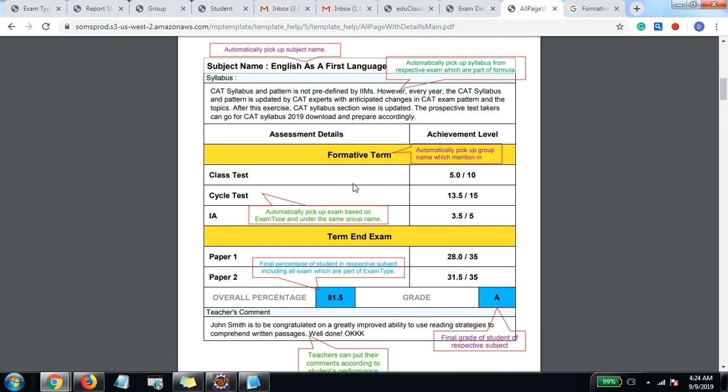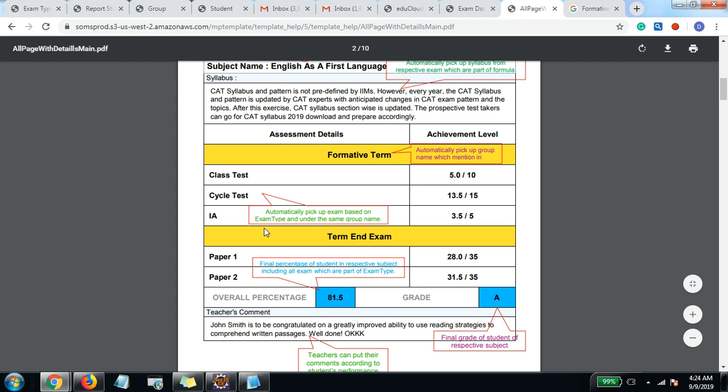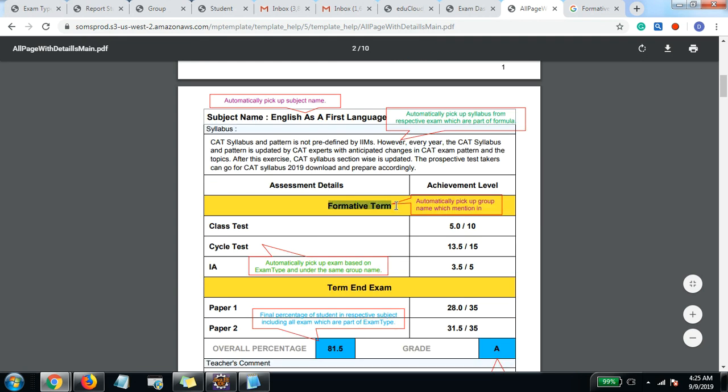So we get the detailed result of English, and here we have the syllabus, which we have covered. This is the comments for the student and the papers. Now, if you look at here, there are two parts: formative term assessment and term end exams.